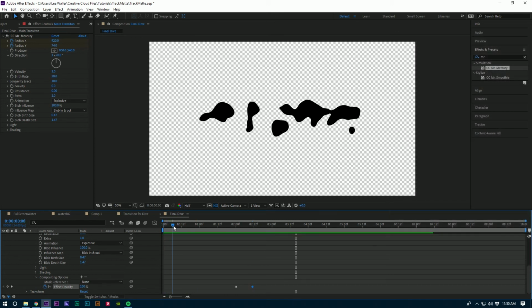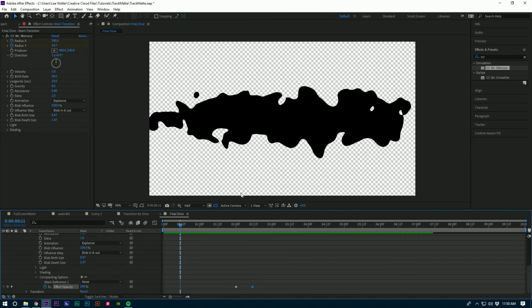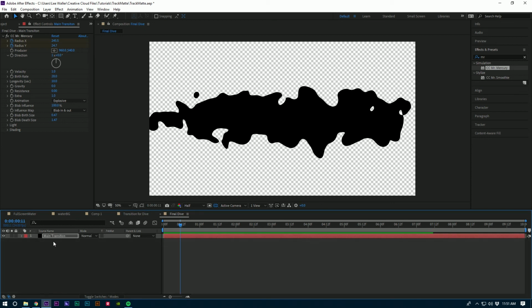So keep in mind that when we apply this using Track Matte, the layer underneath it is going to be looking at the alpha information, all of this blank information here, and it's going to start appearing underneath all of this black information right here. So this is telling that layer where to appear. So I'm going to close that up.